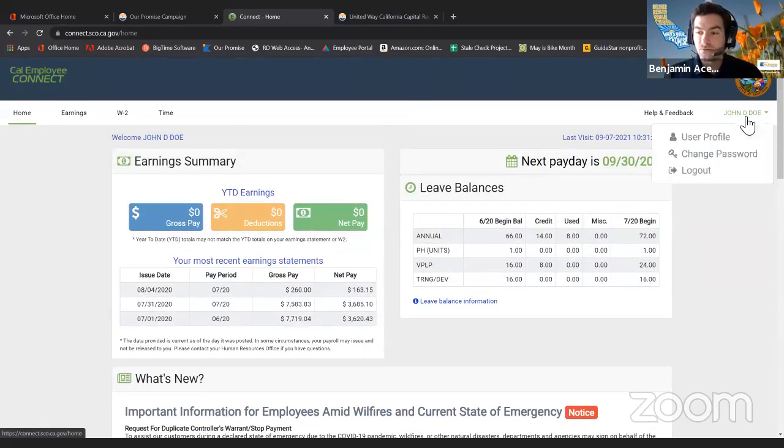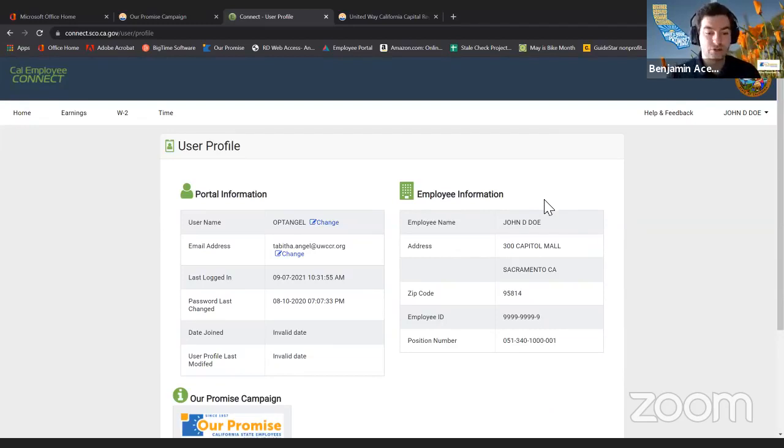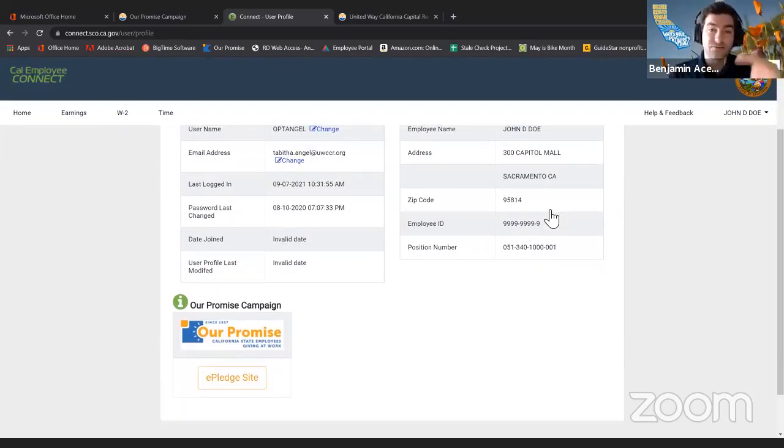But yes, so when you click user profile, that'll take you to this page here, your portal info. It's got your email address, your contact info, zip code, everything. And so when you head down to the bottom of this user profile page, you're going to see the ePledge site button right here under the Our Promise banner.